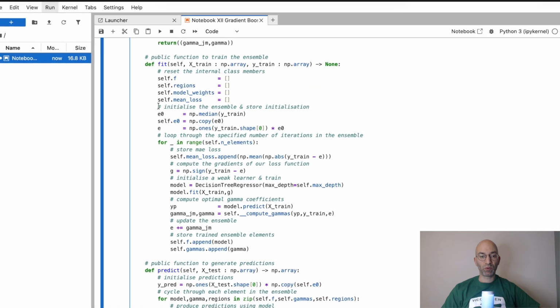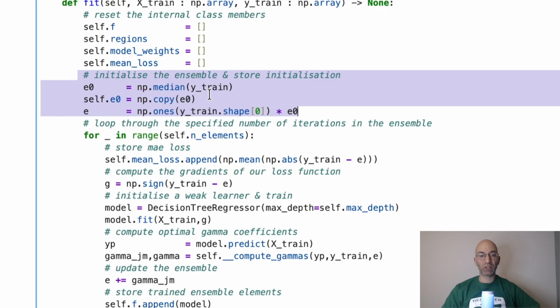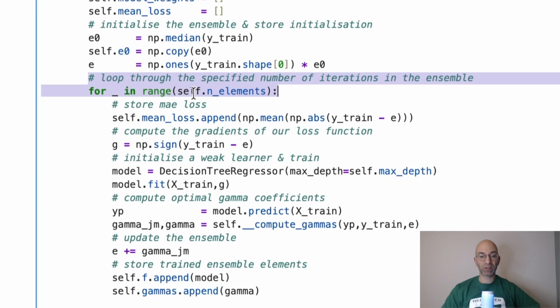So once we have that, we start off with our algorithm. If you remember, we start off by computing the median of the training labels. That was the first step, and we set that to this value called E0. And we basically assign an internal variable to keep a copy of E0, and then we format it to convert it from just a scalar to an array value. And now we're going to loop over all the elements of our ensemble. So this was the second step of the algorithm.